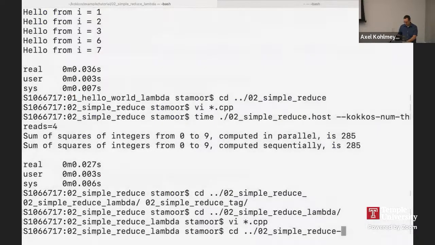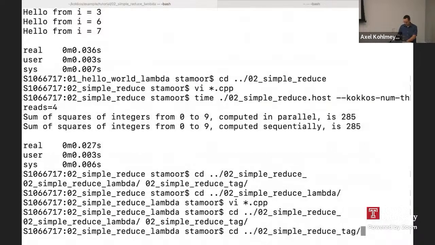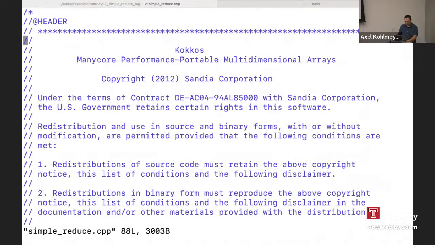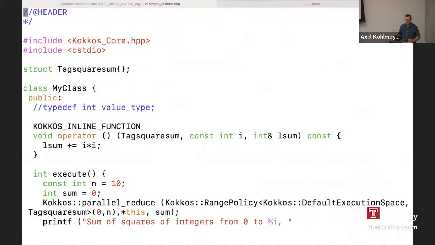And then I wanted to show one more. It's the tag version, and we use this a lot in LAMMPS. So if you think about LAMMPS, we have these classes like pair style, and so my class is similar. You can think of that as like some pair style. We have a struct, which is a tag. This is just like an empty struct. And then when we do the operator, so this operator is inside the class, we pass in the tag. This is a parallel_reduce again, and then we just have that same i times i.